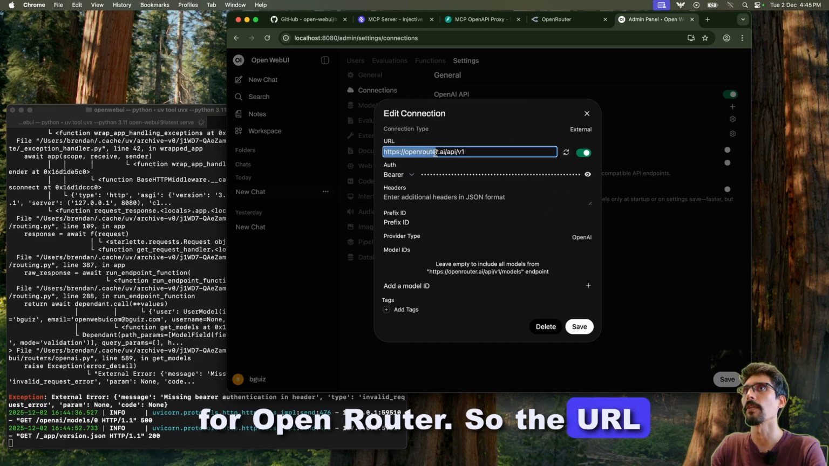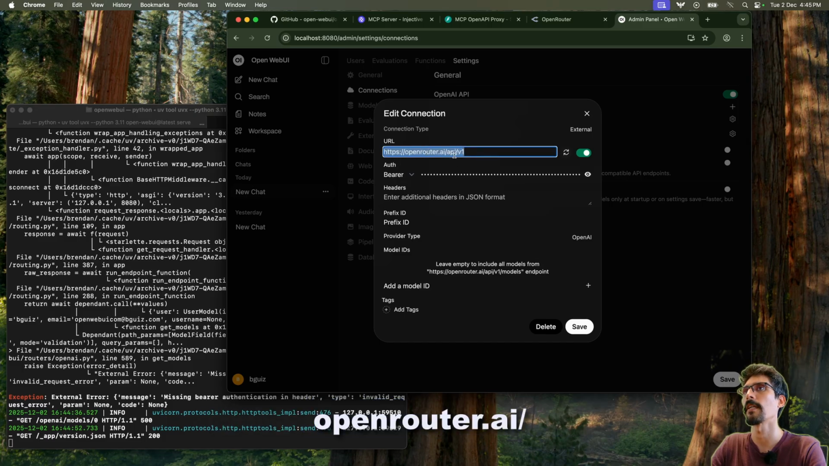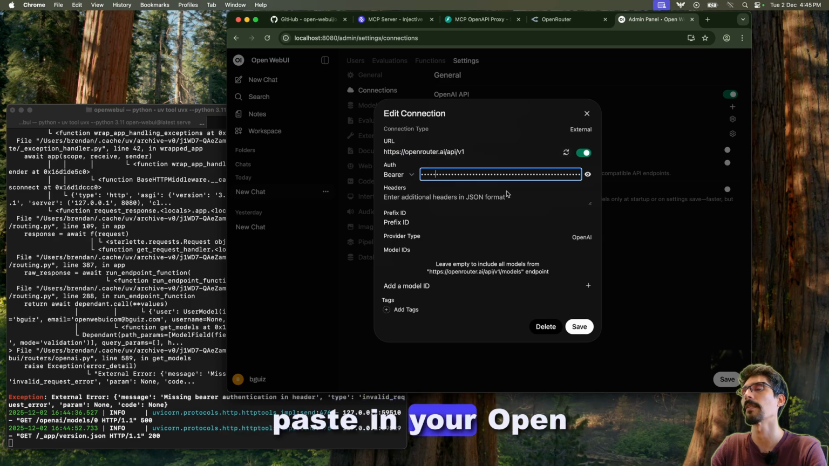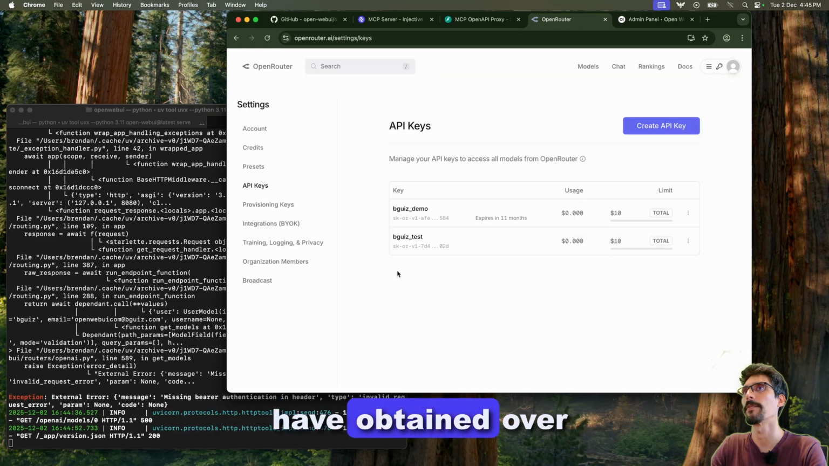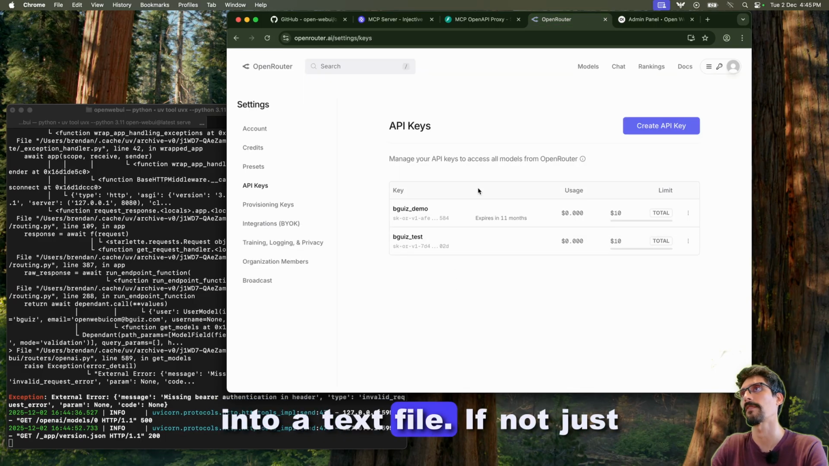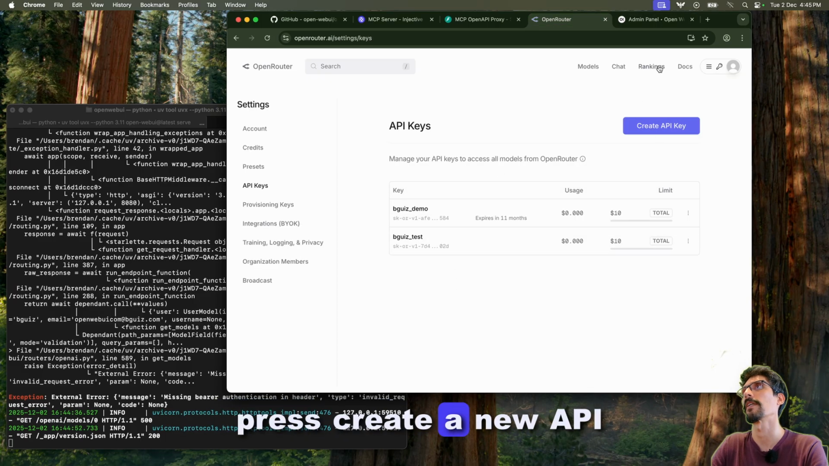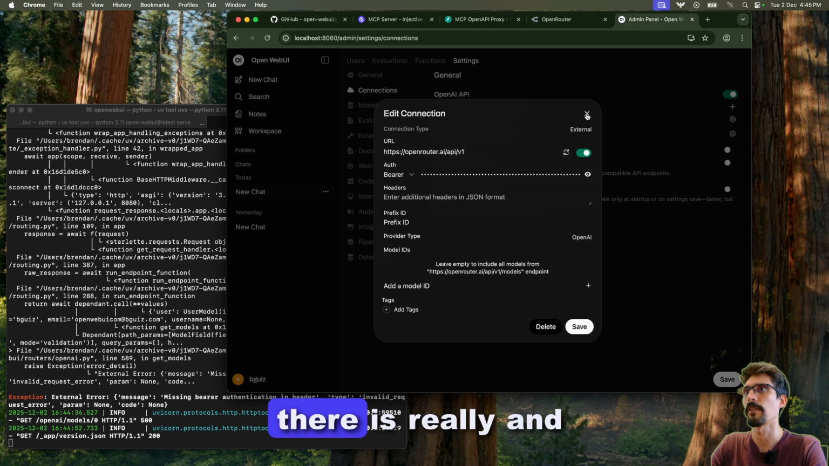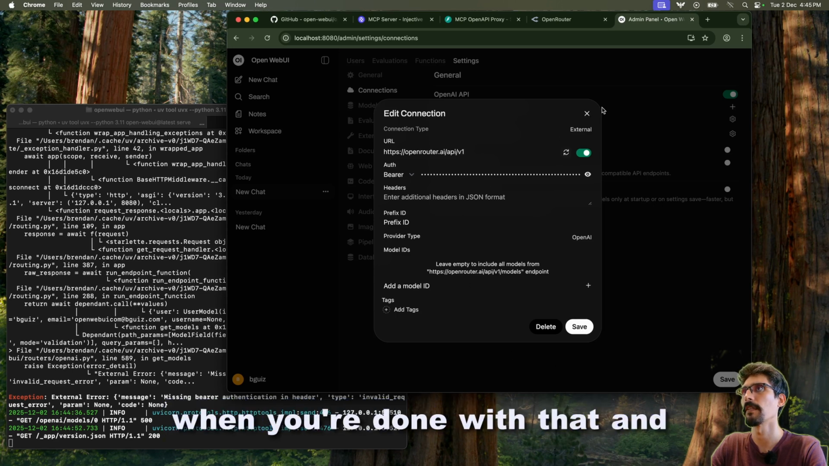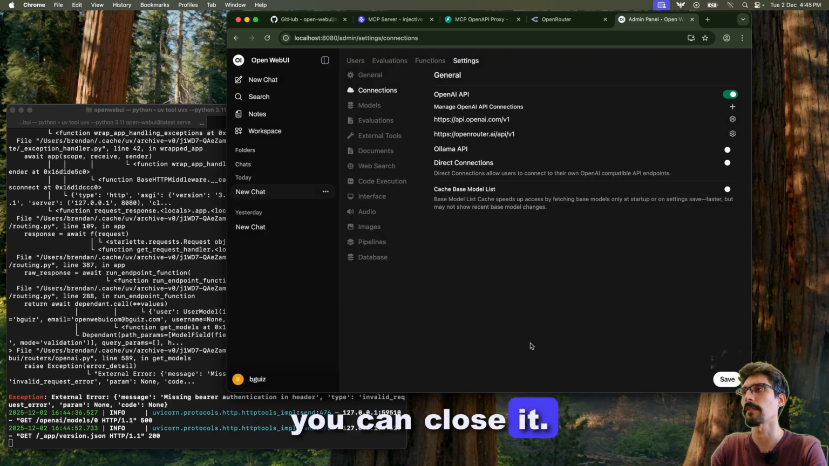So the URL needs to be openrouter.ai/api/v1 and toggle that on. Then for authentication, you need bearer, and over here you need to paste in your OpenRouter API key, which you should have obtained previously and copy pasted into a text file. If not, just press create a new API key and you can use a new one. All right, that's all there is really. Then you can press save when you're done with that, and you can close it.